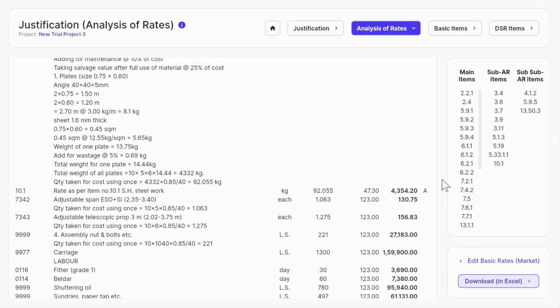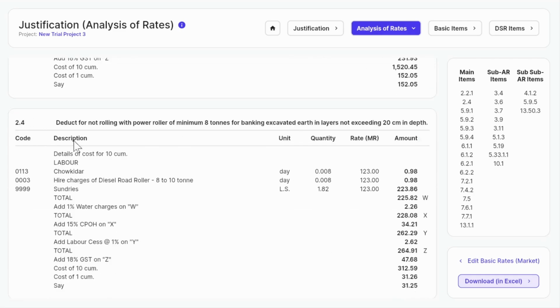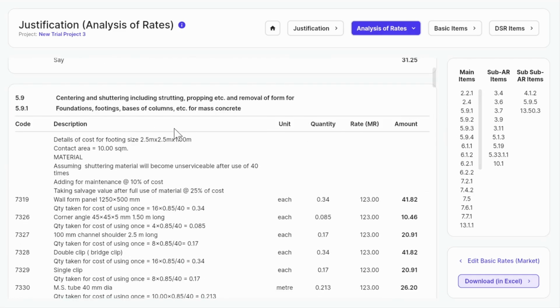Now there are going to be other items which are further linked with these sub AR items, which are also called sub AR items. So on this right data area, at a glance, you can see what are your main items and what are your sub AR items. On the left side, the breakup has been given by this colored placeholder at the top. So right now what we are seeing are the main items, that are items inside the estimate or the justification. So you can see we are able to see the 2.1, 2.4, if I scroll down 5.9.1 and so on.